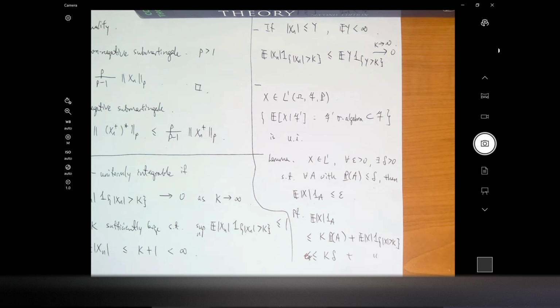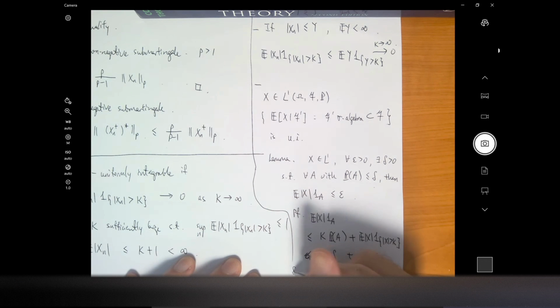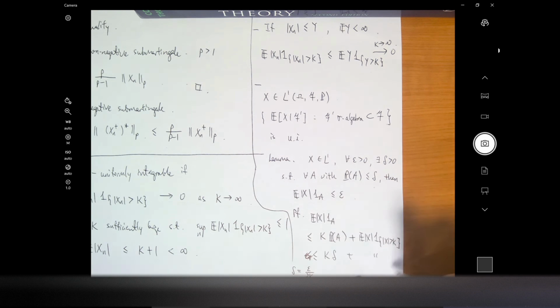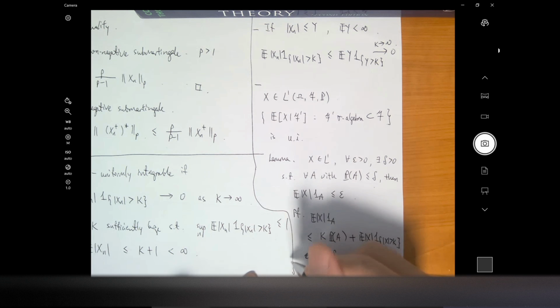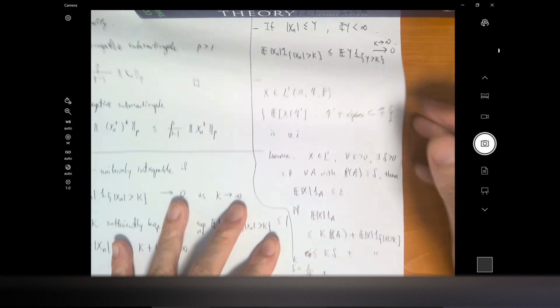Now I can choose my k to be large enough, because my x is integrable. So I can choose my k to be large enough so that this part is small. In particular, I can choose my k to be large enough so that this part is smaller than epsilon over 2. And then I can choose my delta to be epsilon over 2k. So first of all, I choose k to be large enough.